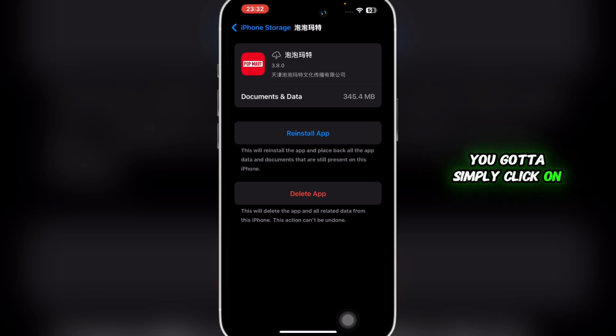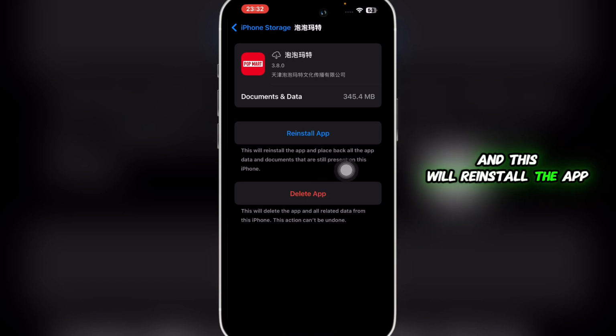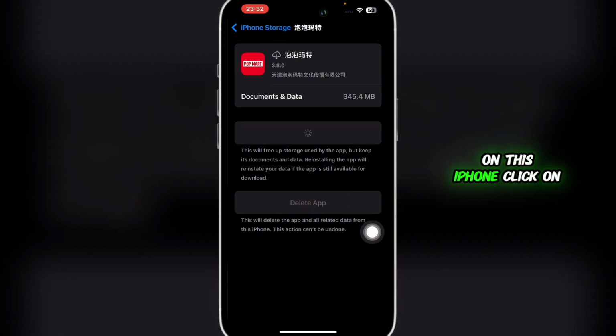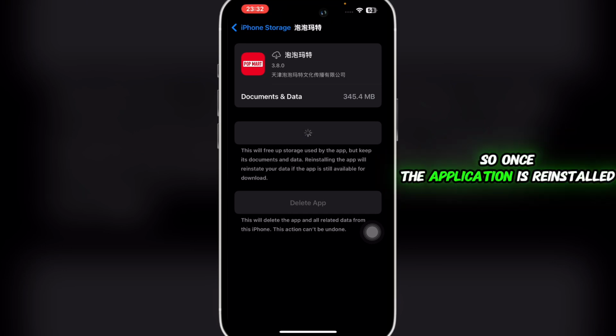So you're going to simply click on reinstall app and this will reinstall the app and place back all the app data and documents that are still present on this iPhone. Click on reinstall app. Basically, it will reset the application with all the features. So once the application is reinstalled, you can simply open it and you'll be able to see that the application would be working seamlessly. So that is basically how you can fix Pop Mart application not working.